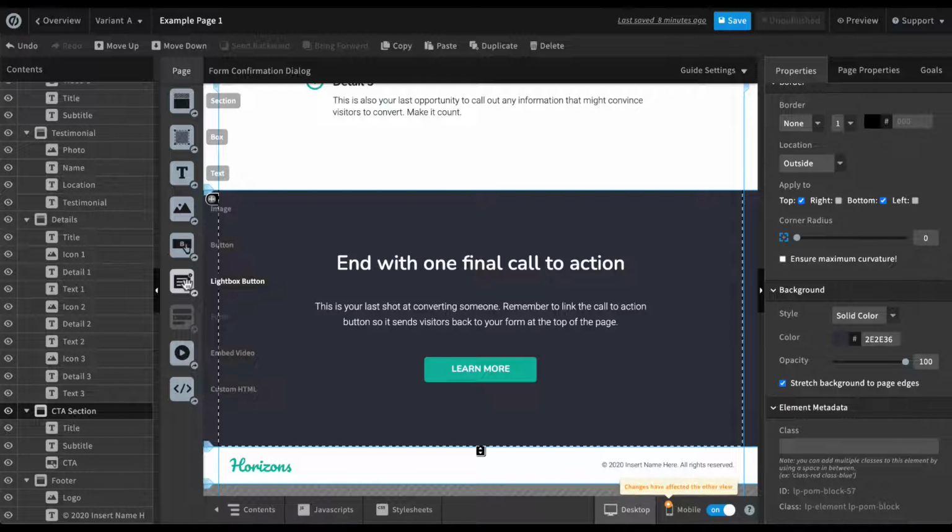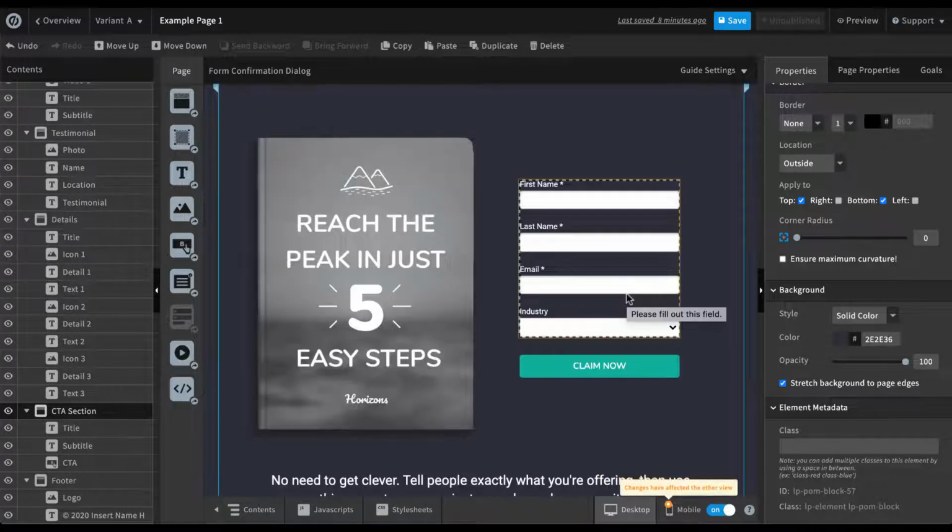The next item down the element list over here is the lightbox button. And again, this is too advanced for what this video is going to be. So we're going to skip down to the form section, which is going to take us all the way back up to the top.